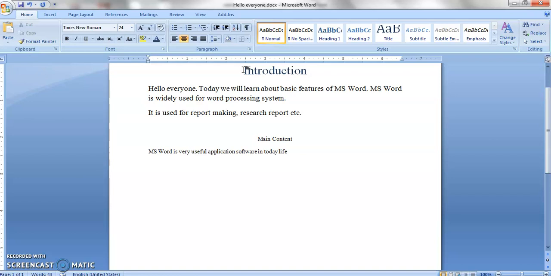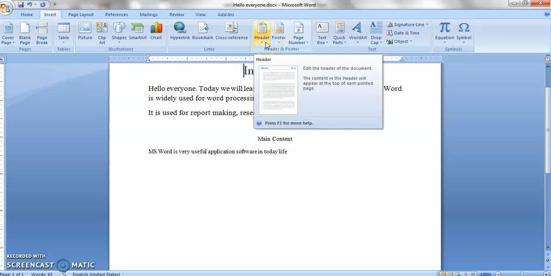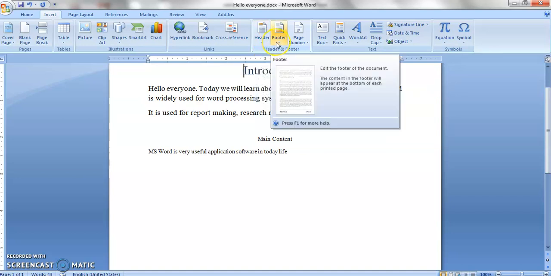So for that, you will open the particular file and you will go to the Insert tab. Again I am repeating, first you will open the file and then you will go to the Insert tab. Under the Insert tab there is a group of Header and Footer. Suppose you want the particular topic to come on the top side, then you will insert a header. If you want that particular topic to come at the bottom, then you will insert a footer. Okay. So suppose I want it to come at the top.